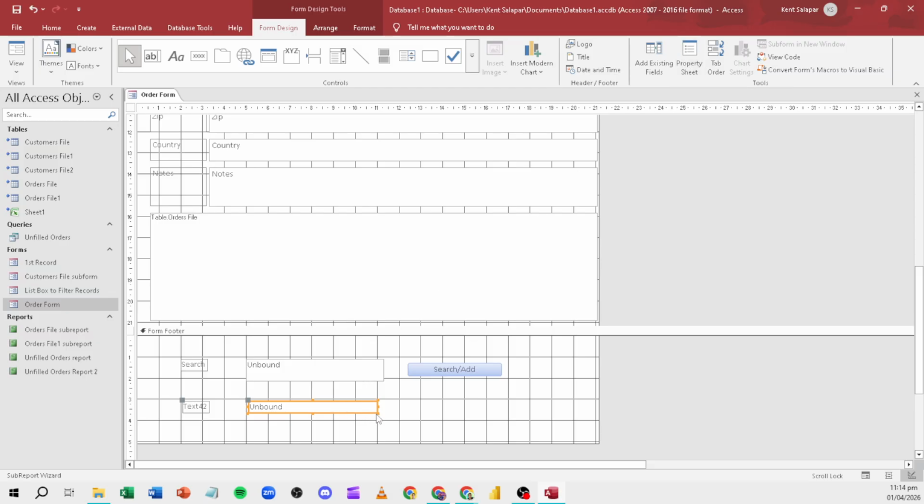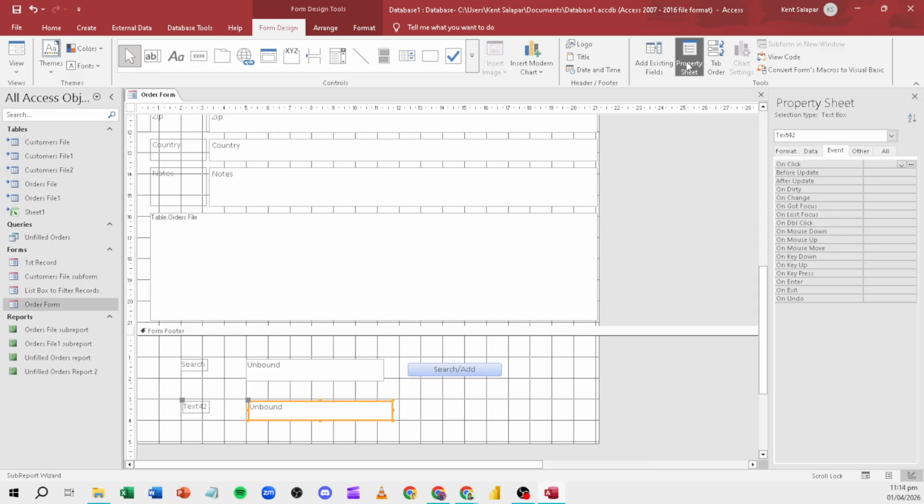Select the new text box and open the property sheet. If it's not visible, use the property sheet button on the ribbon. With the text box selected, go to the Data tab in the property sheet. You'll see the Control Source property. This is where we enter the expression that performs the count. If you want to count all records currently shown on the form, use Count(*).